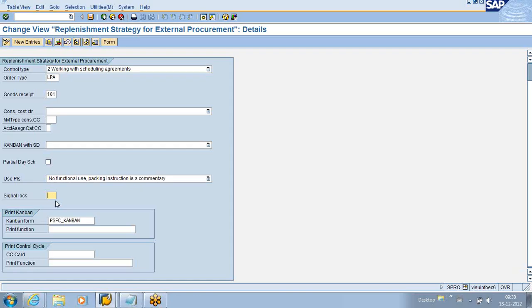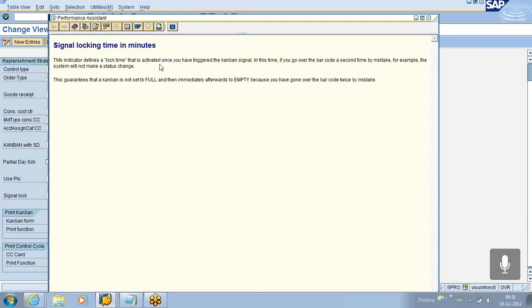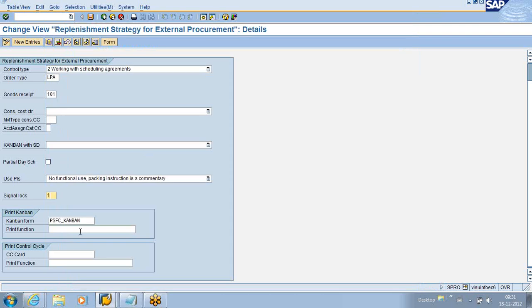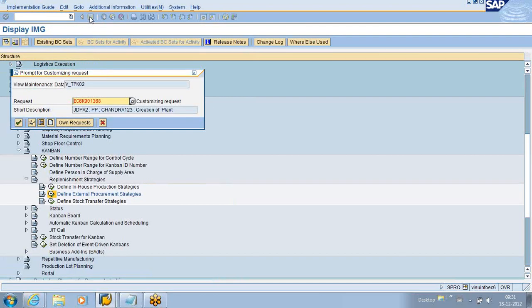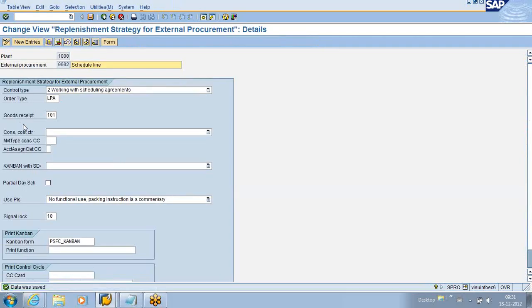Yeah. In order to avoid that, they have given an option called signal lock. That means once you scan it, that particular status will remain in the same status for 10 more minutes. Suppose, for example, I put a value of 10 here. This is what I want to show you. Yesterday there was no signal lock. The moment I can change it at a given point of time, right, Chandra? Yeah. Now let me put the signal lock for this one. Let us see the effect of this. Today I put a signal lock of 10 minutes, right, Chandra?